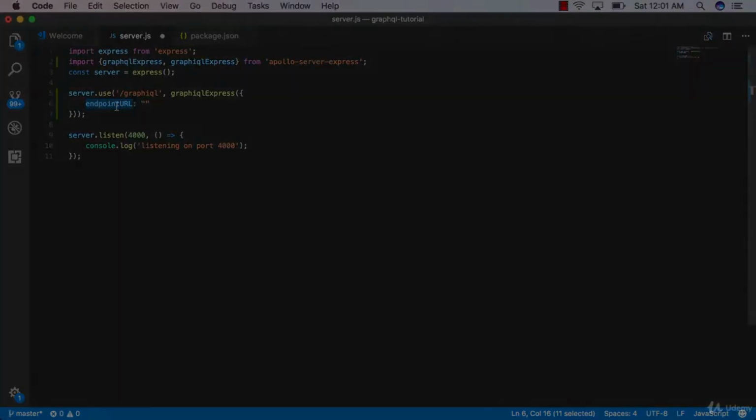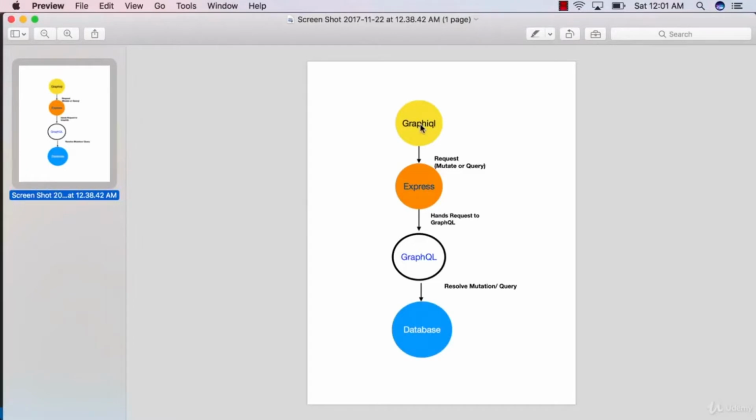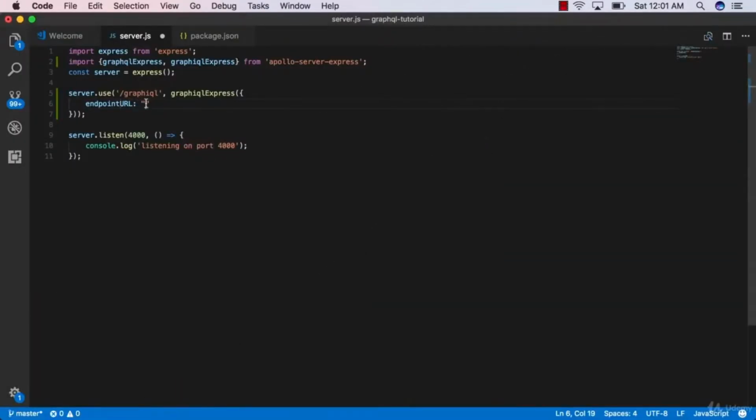So what is this endpointURL? Why do we need it? Well, think about it. We need GraphiQL to send requests to Express. It's going to send that request to a certain path on which Express is going to listen. The path to which the request will be sent to Express is the endpointURL. And we're going to specify this endpointURL as /graphql.